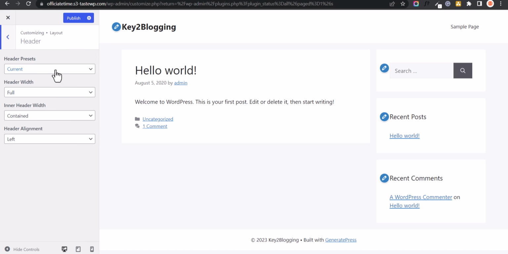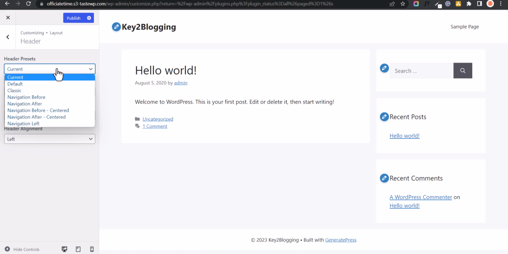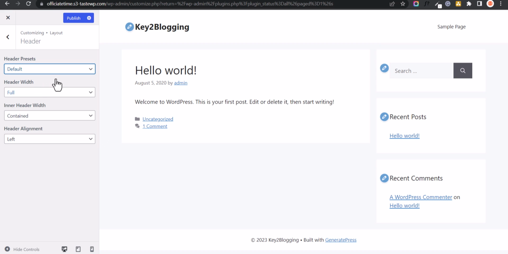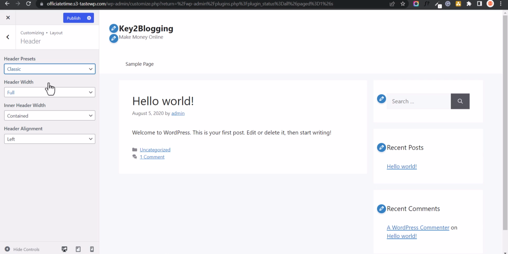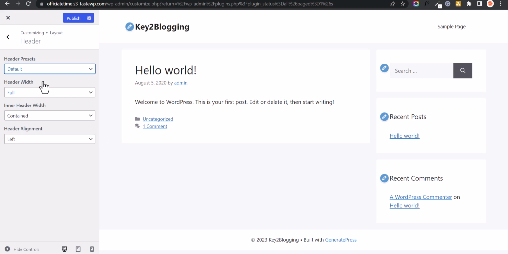As you can see, here you will get different header presets. If you select default, then it will show a default header here. You can select a classic like this, and it will show a classic menu here. So let me quickly add a menu to this website, and then we will proceed to the customization.